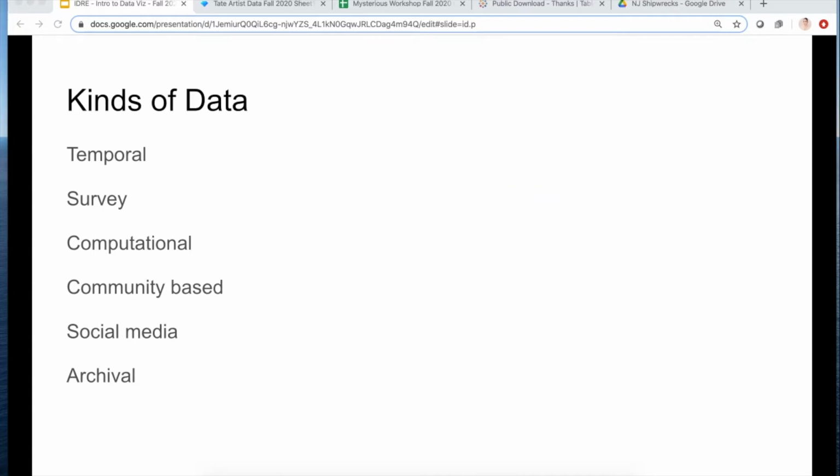There's community-based, so census or demographics, we see that a lot. Social media, combing platforms like Twitter and using indexes or hashtags to identify particular information. Archival data, this is what I'm most familiar with. Usually collections data has a lot of metadata attached to it, so old manuscripts, photographs, things like that found in special collections.